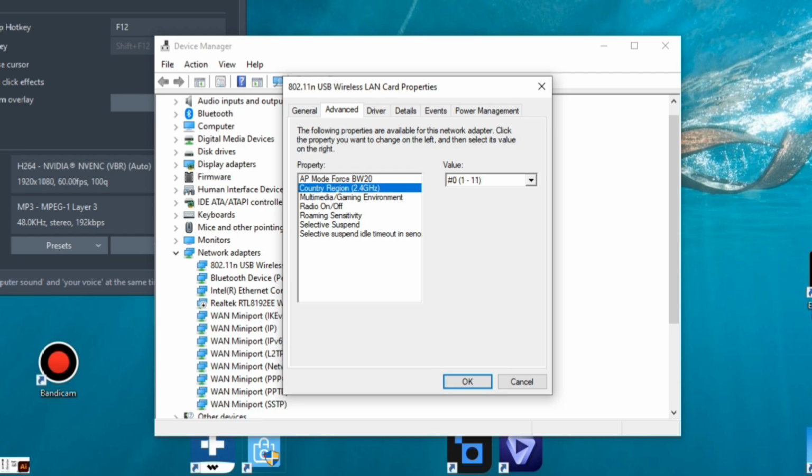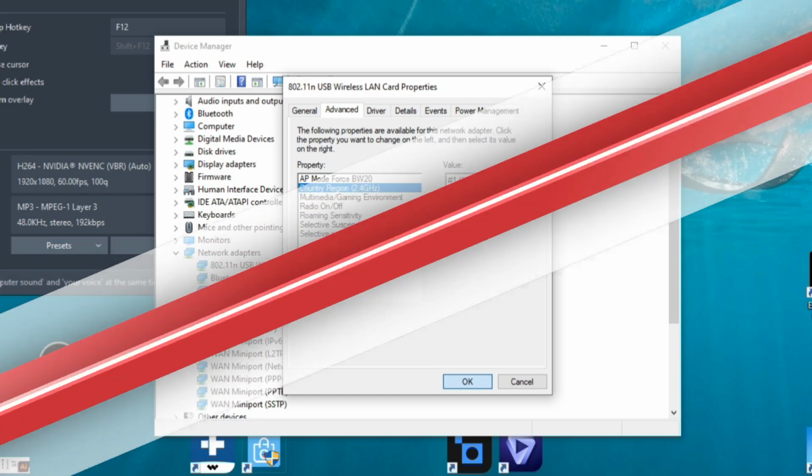Under Properties here, find Count Regions and change the value from 0 to 1, so 1 to 13 channel, then click OK. Now, let's move to the phone.